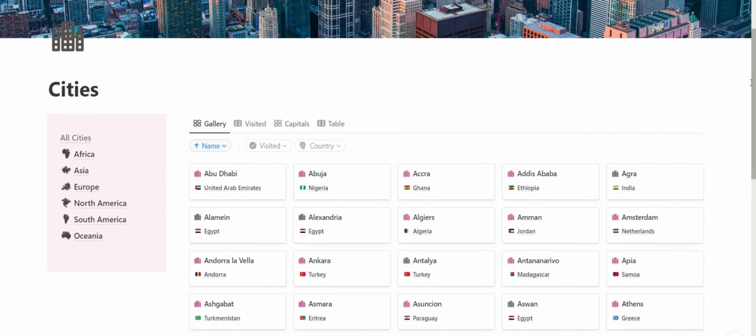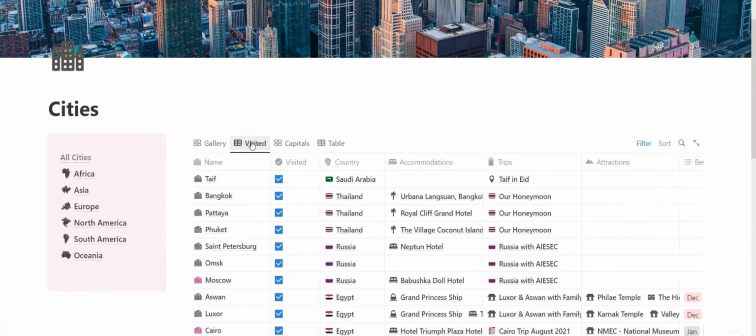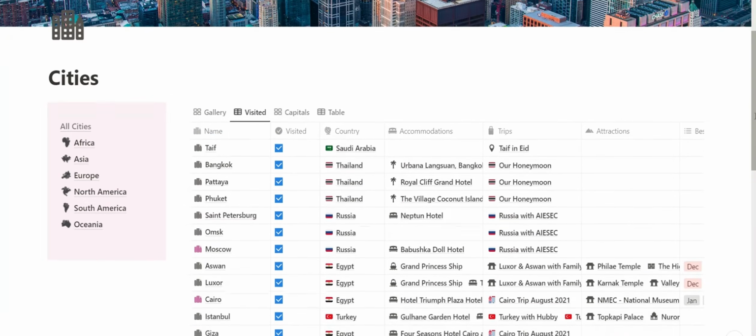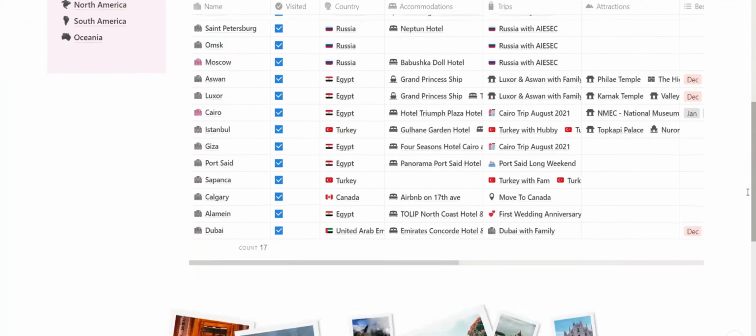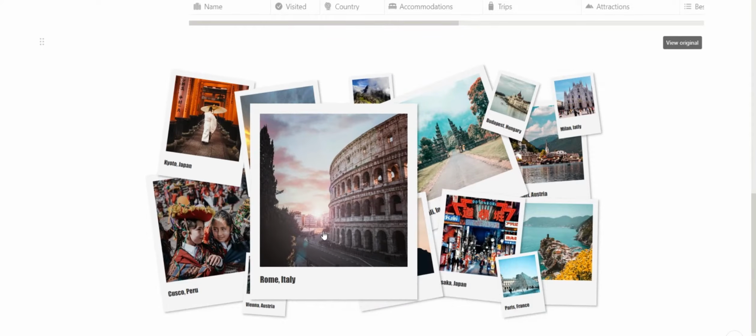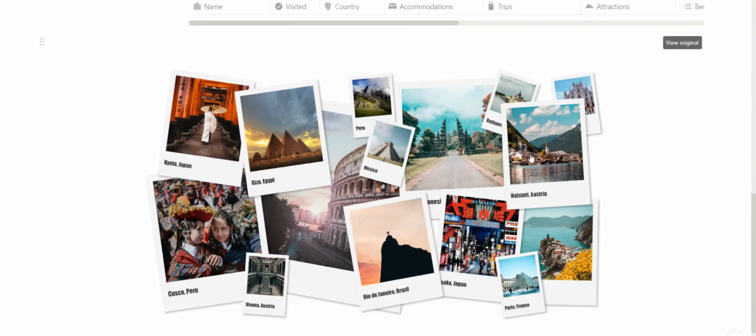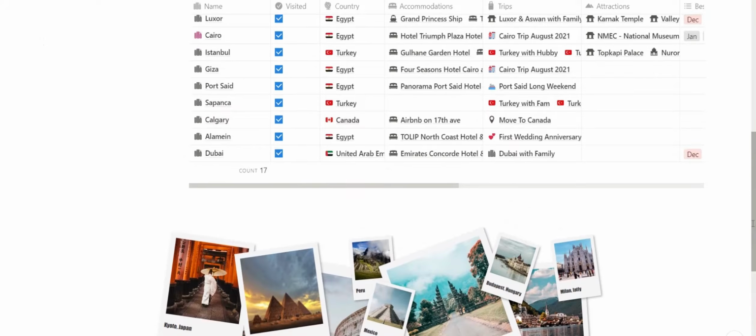So in this database, I included all the world's capital cities, but I also added some other famous cities, so it includes in total 365 cities. I also have here this super fun widget with pictures from all around the world. And by the way, let me know if you'd be interested in a tutorial. I could teach you how to personalize this widget so you can add your own pictures instead.